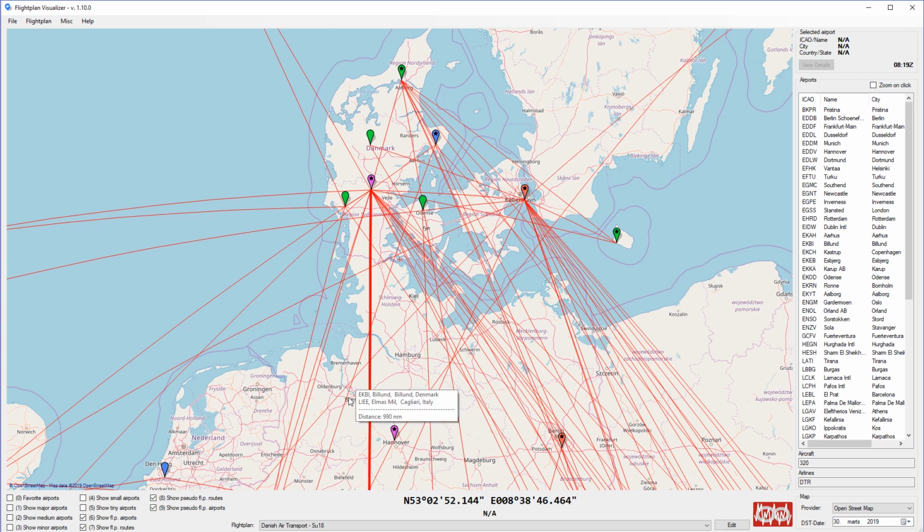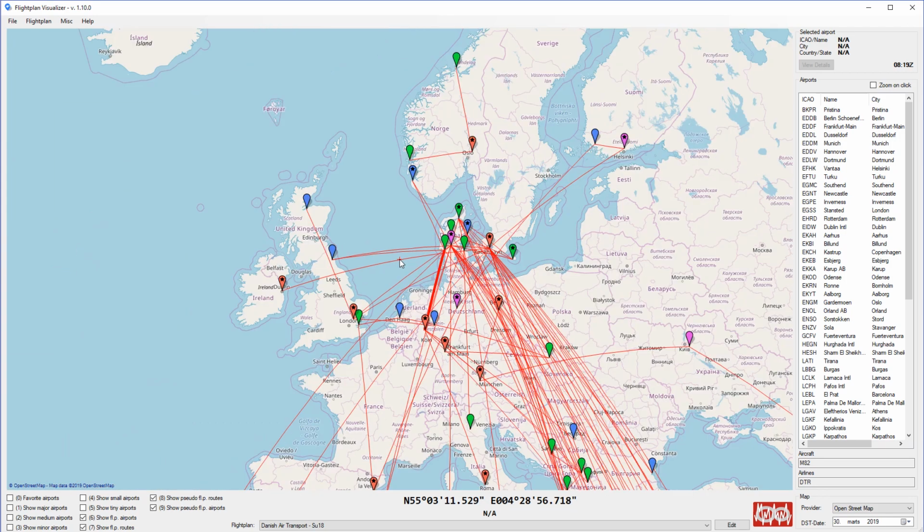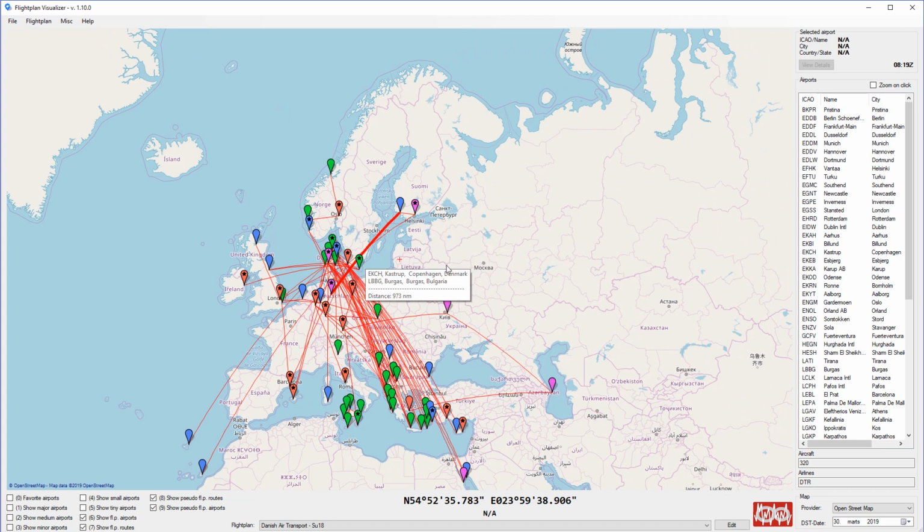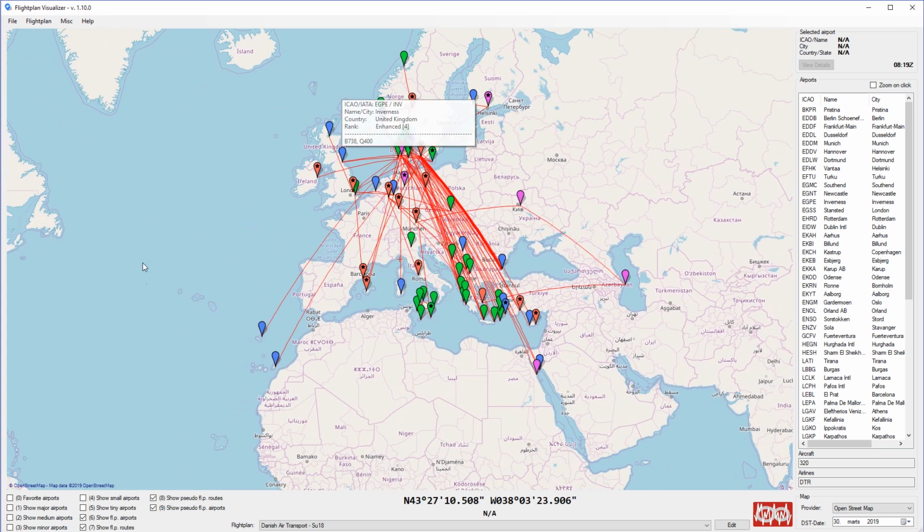In the lower left corner of the screen, you see various checkboxes, and these can be used to choose what is displayed on the map. By default, it will show all the airports and routes that are part of the flight plan, and it will show the routes to and from pseudo airports, and it will display pseudo airports. A pseudo airport is an airport that's used in a flight plan, but you don't have in your scenery. This is most obvious with some of the Chinese flight plans, for example.